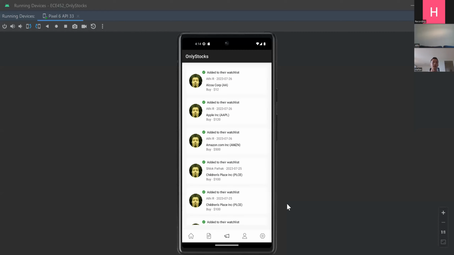So we're going to log out from the app from the settings page, and it returns to the login page.